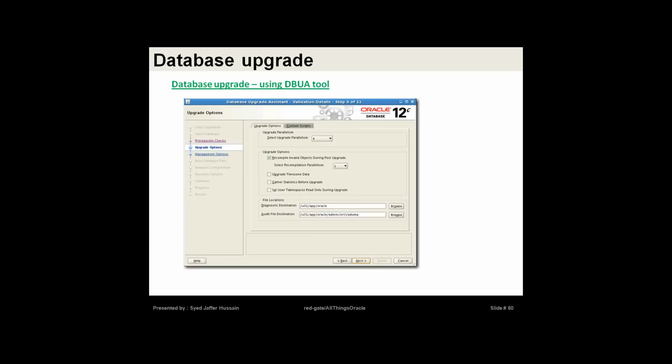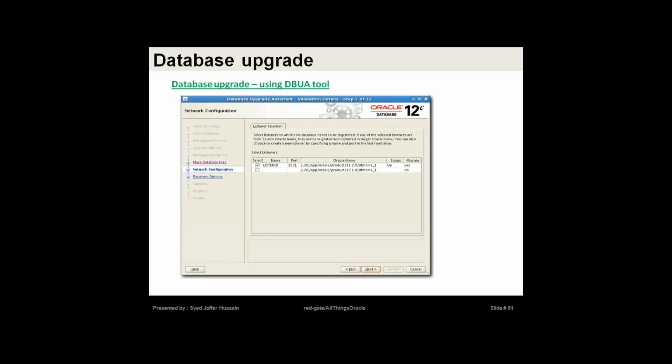So here you get the upgrade options. As I told you, running with the DBUA, you get both the pre-upgrade information as well as the parallel upgrade options here. So you can define your parallelism to run your database upgrade in parallel. Also you have the option to recompile your objects post database upgrade, and there you can set the parallelism as well. You also have more options like gather statistics before upgrade and make some tablespaces read only, and all those things. This location will tell you where you want to put the auditing as well as diagnostic information for this upgrade. As I said in the beginning, if you have any previous version instance configured for this database and running, you will also get the option to upgrade your listener to 12c.